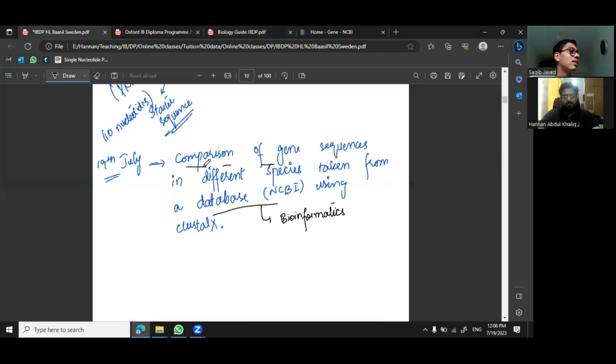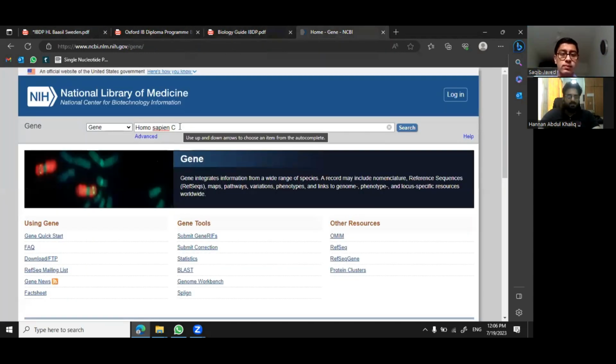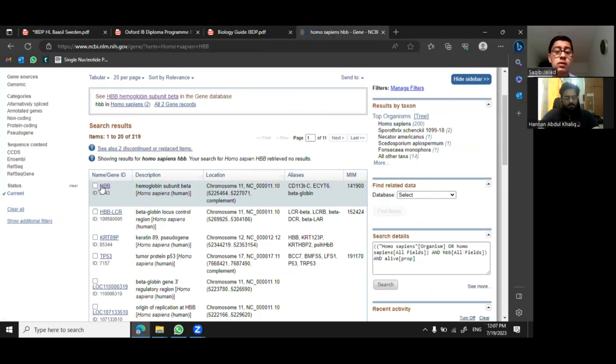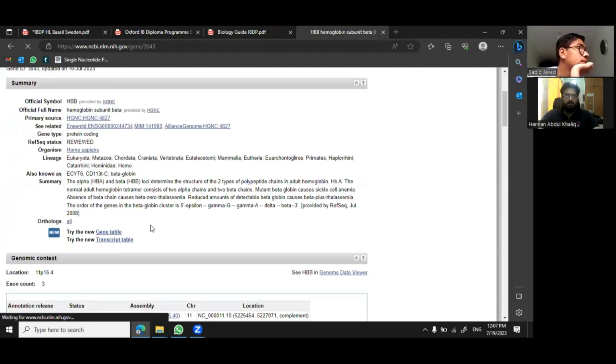Comparison of gene sequences in different species taken from a database using ClustalX. So we have reached this website. I can find out the HBB, hemoglobin gene. So I have this HBB, hemoglobin subunit beta, to study as an example.